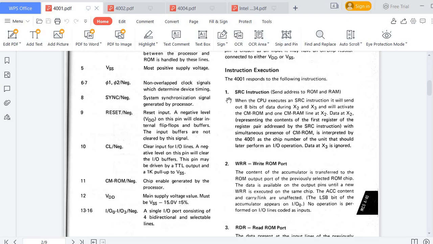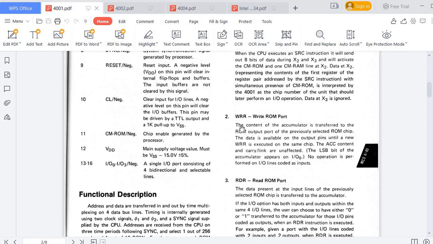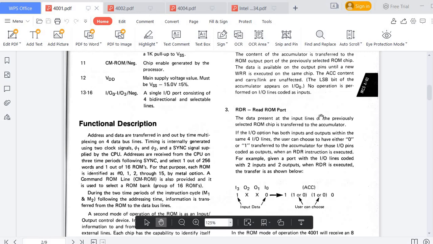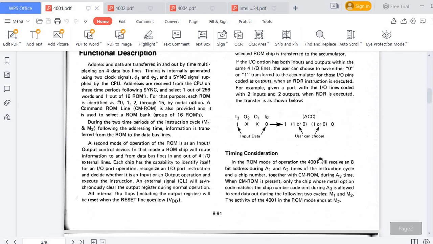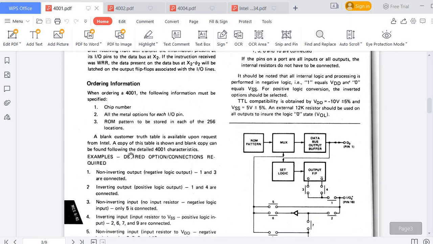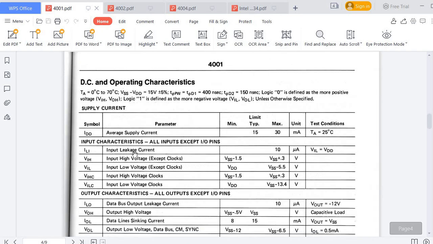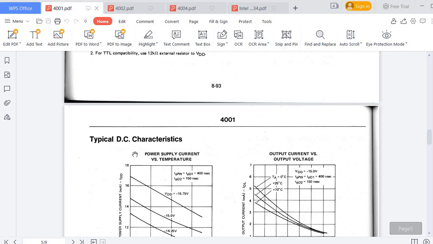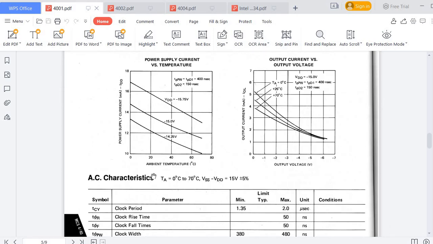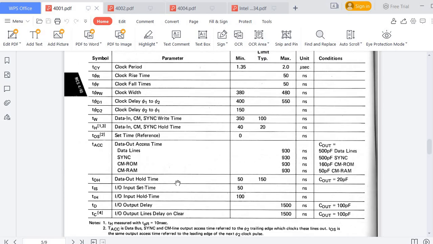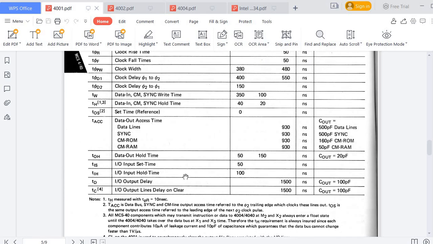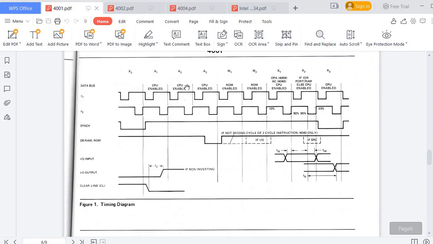For example, the SRC instruction, which sends an address, and read from a port, write to a port. You can also look at the timing considerations and so on. Some of this information may not be relevant for the simulation. For example, electrical values are definitely not relevant for simulating the chips. Also, the timing may be less relevant.